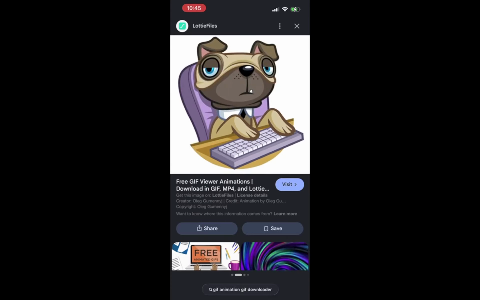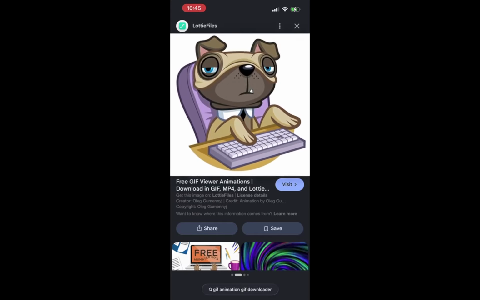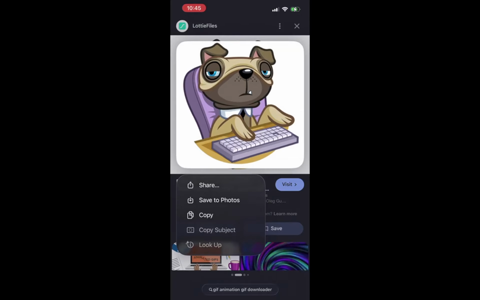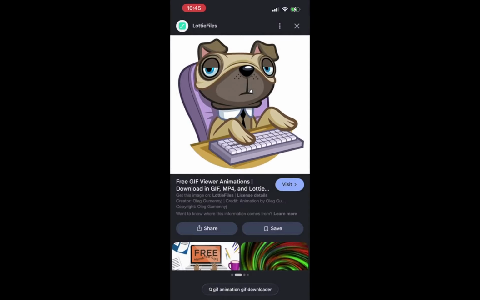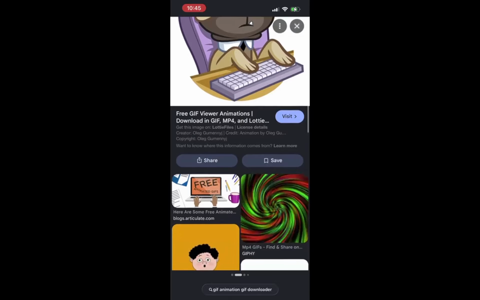Next, touch and hold the GIF itself. When you do this, a menu will appear on your screen. Look for the option that says Save Image or Add to Photos. The wording may vary depending on the website, but it will generally be similar. Selecting this option will save the GIF directly to your iPhone. It's important to note that this action ensures that the GIF retains its animation when viewed later.